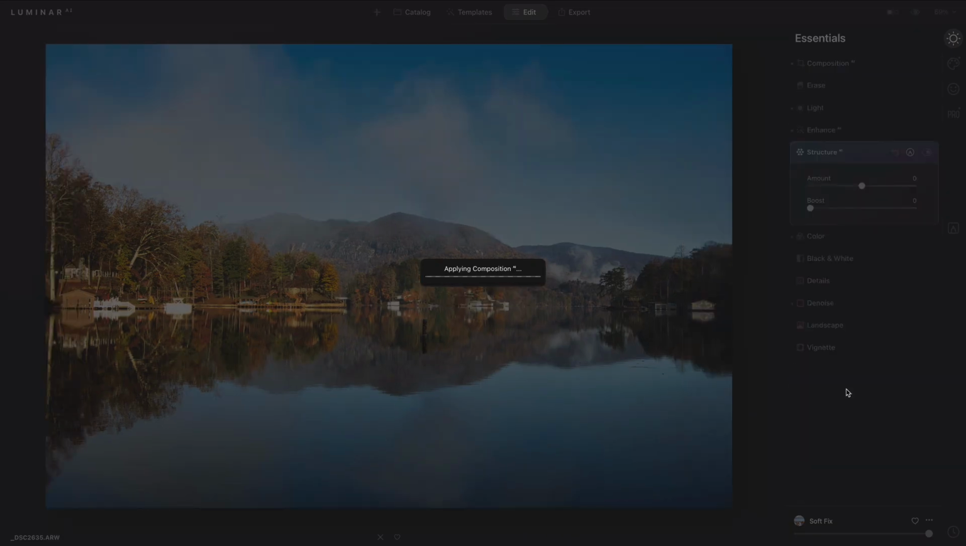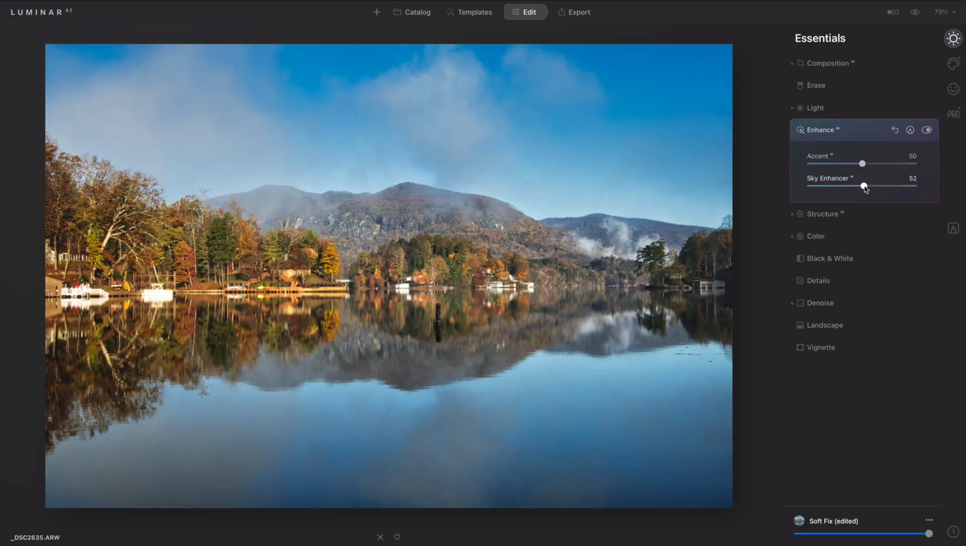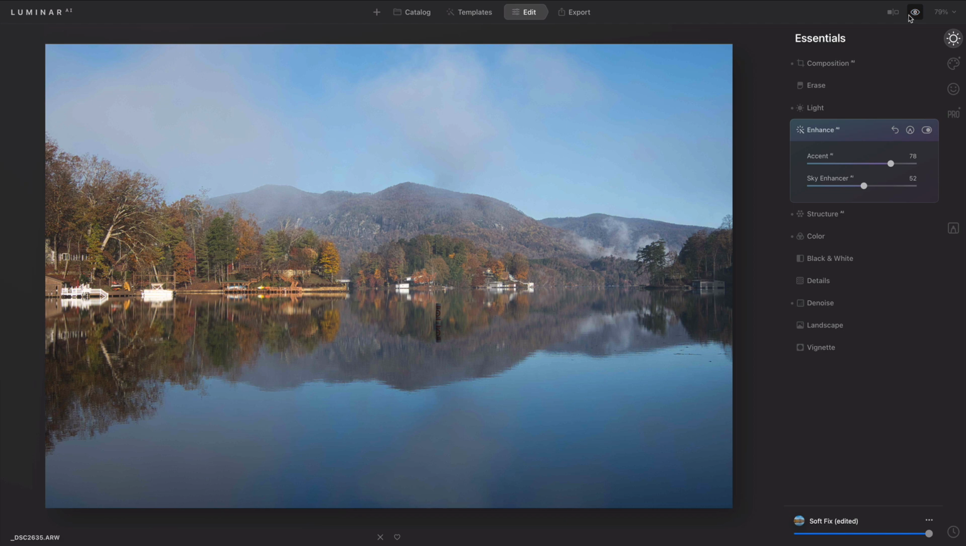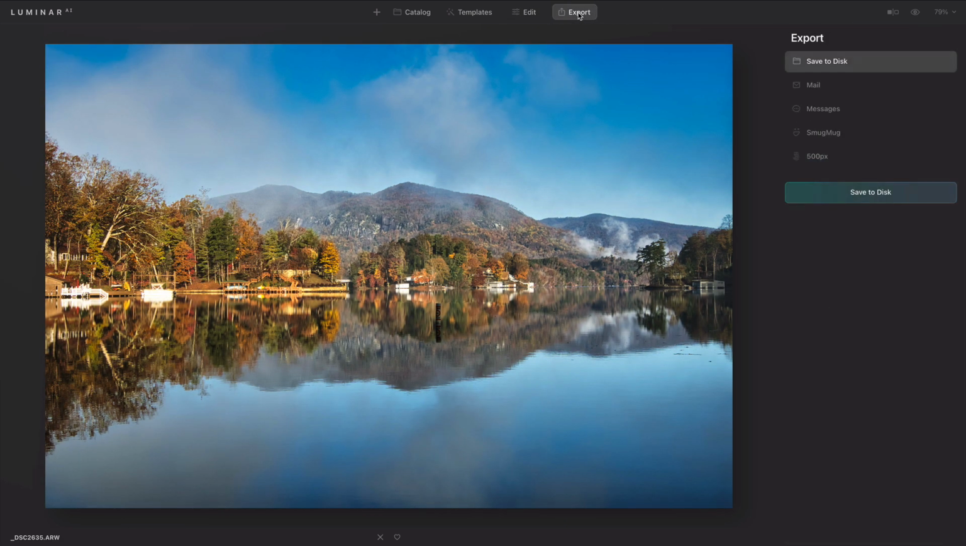And we could put a little bit of detail here using structure and get the perfect amount of sky and overall exposure with Enhance. To see your before and after, just click, and when you're ready to export, you can switch to the Export tab, giving you the options to save to disk or easily share in a variety of ways.